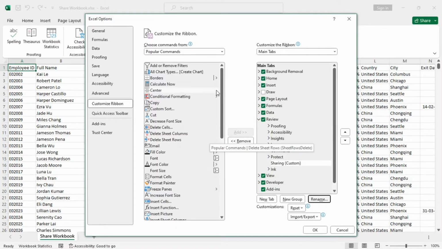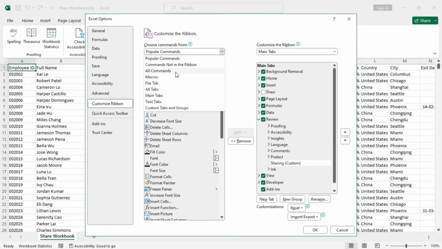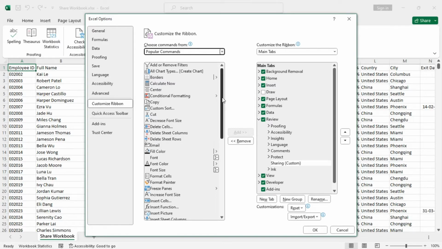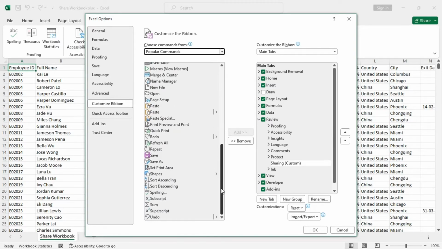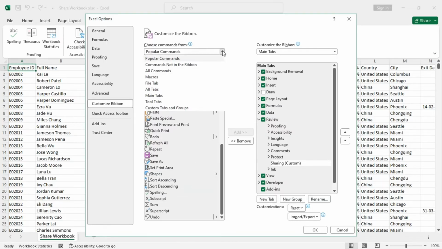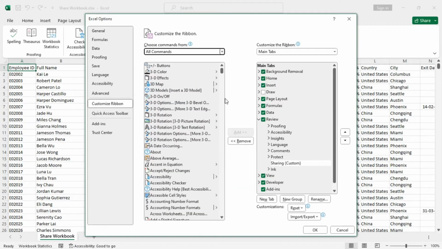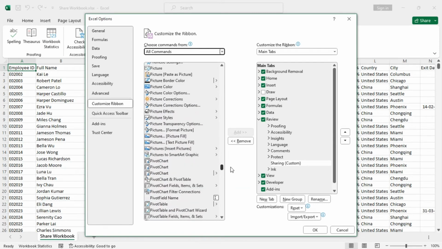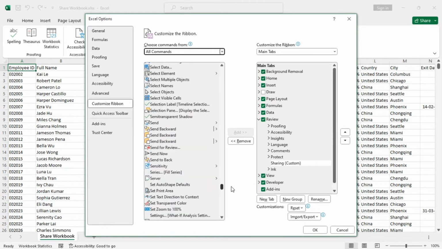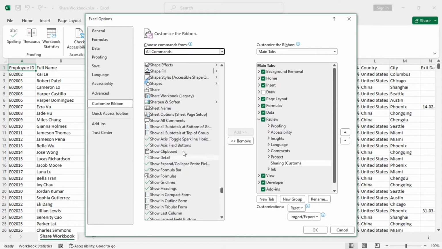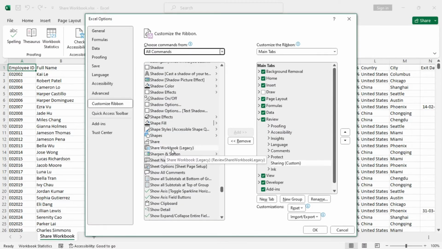Now let's find the features in the popular commands. If not, then you can go to All Commands. Okay, so Share Workbook, we cannot find it in here, so let's change it to All Commands. So, Share Workbook (Legacy). Click on it and then click on the Add button. Okay, and the feature has been added.